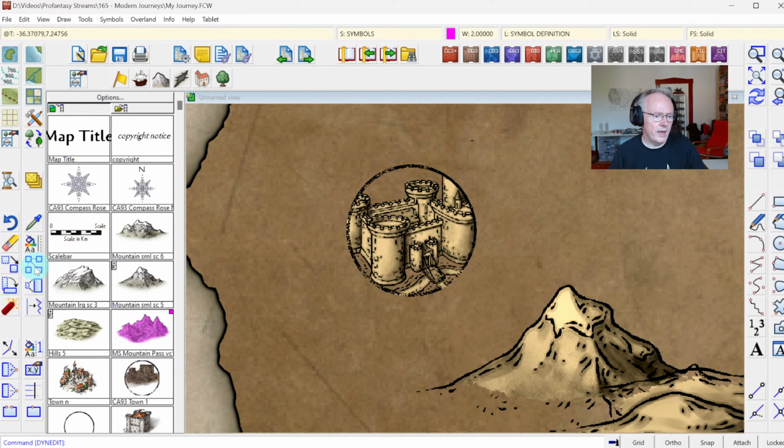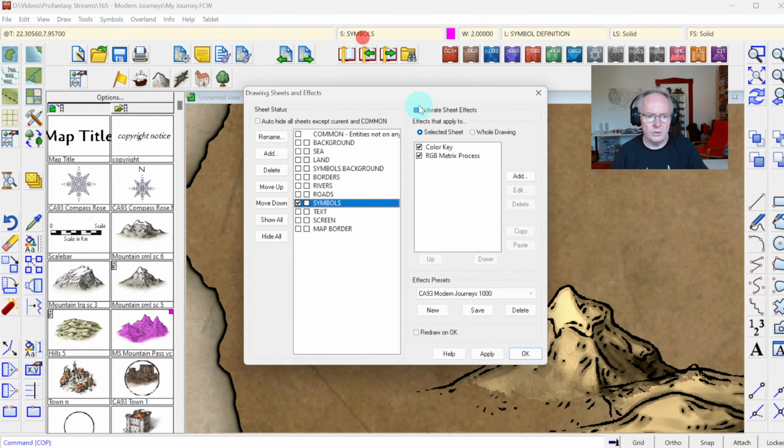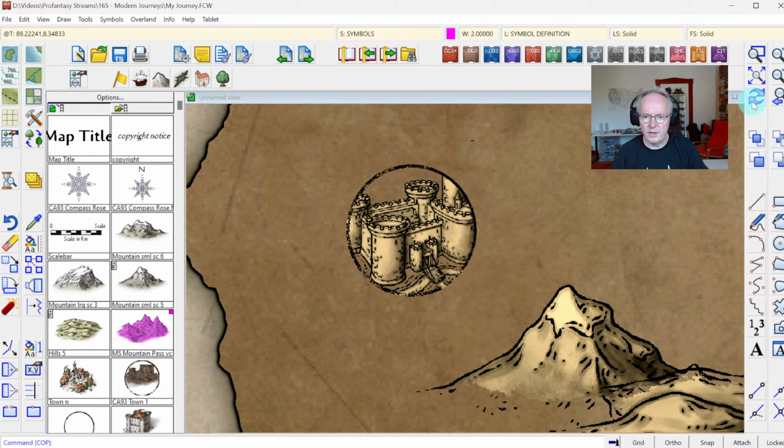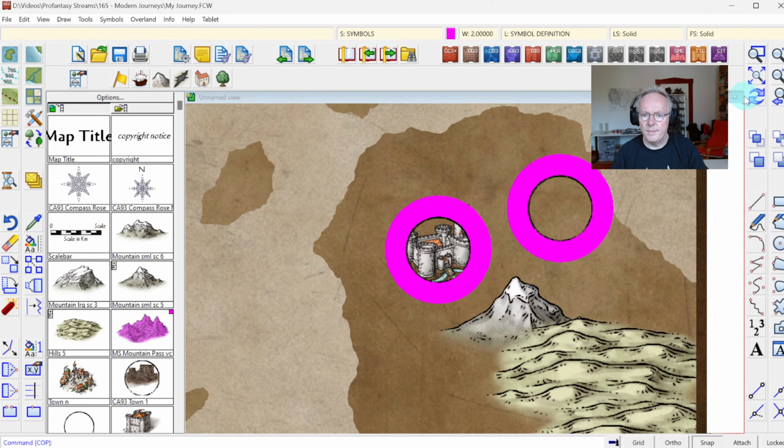So to do that, let's copy these two entities. For that, I do need to thaw everything again, and also I should deactivate sheet effects so I can actually see what I'm doing. So let's make a copy of these two. That's 1, 2. Snap. Also, I gotta grab the center point. And let's place it here.